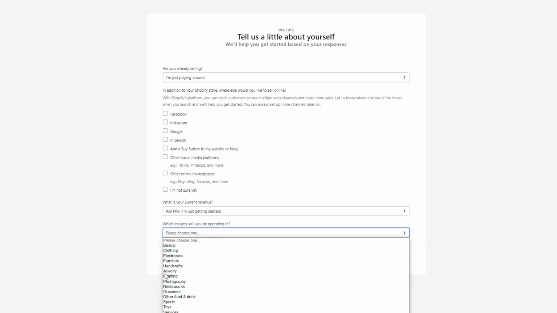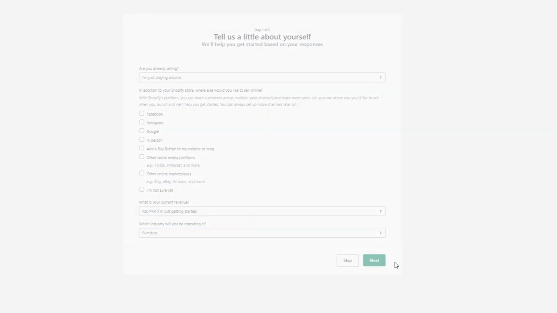Which industry will you be operating in? Now this is a crucial step. Please make sure to choose the correct industry because according to this, you're going to get clients and products and optimizations on the Shopify store themes. So I'm going to go with furniture right now, and I'm going to click on next.